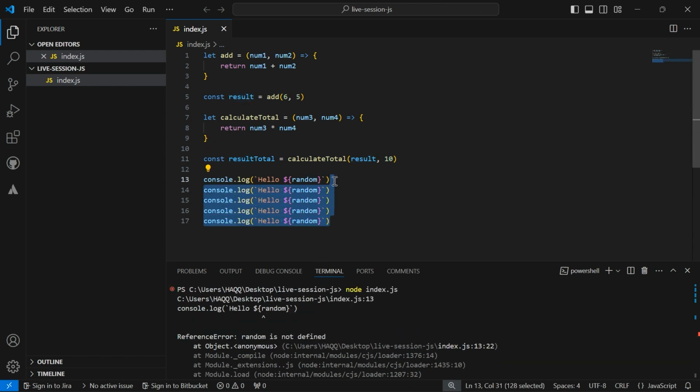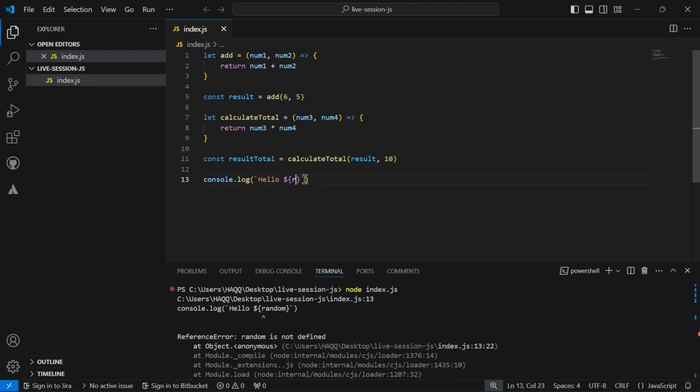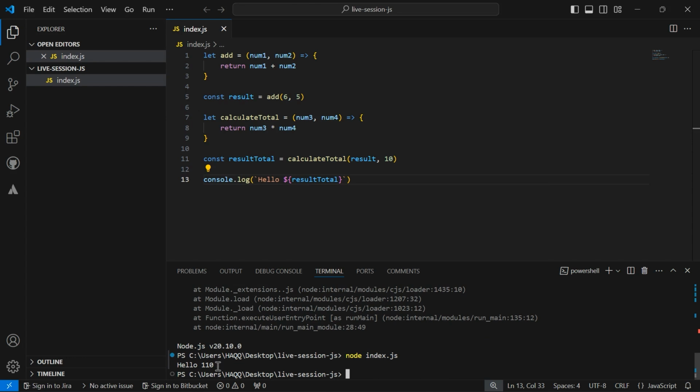So this says random is not defined because we don't have that anymore. So I'll change this to result total. And you can see here that my result is 110, which, if you calculate, will be 11 times 10. So this result, because it is a variable, is subject to change depending on what the result of my function is. So that is why we need variables in JavaScript. Variables are like the backbone. They are the very basics of JavaScript, and you will be seeing them everywhere in your code.